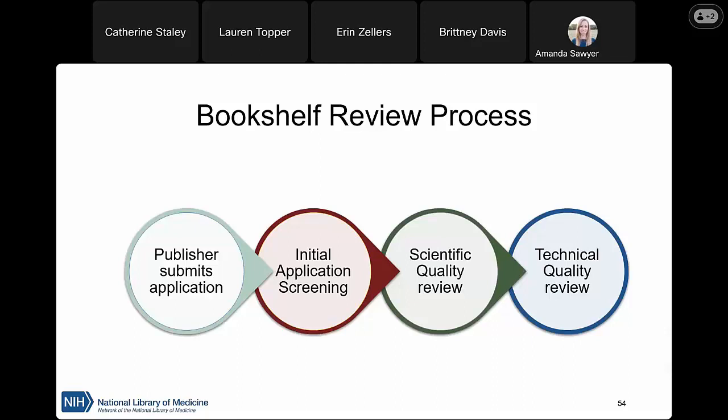Well, I was just going to say for the sporadic bit, keep in mind that we don't just select books from the ether. The publisher has to come to us and submit an application and request to be in. So that might explain some of what you're describing as being sporadic. We can't just select stuff that we like to be in bookshelf. It has to actually apply, submit an application, go through the process.